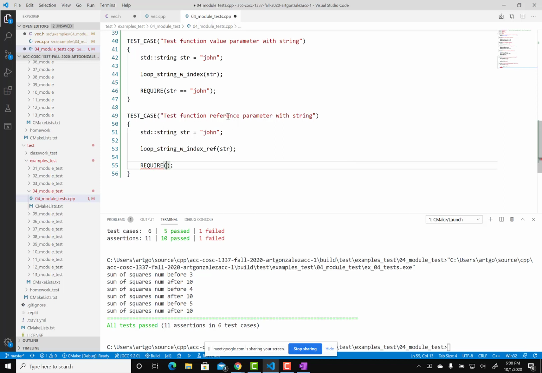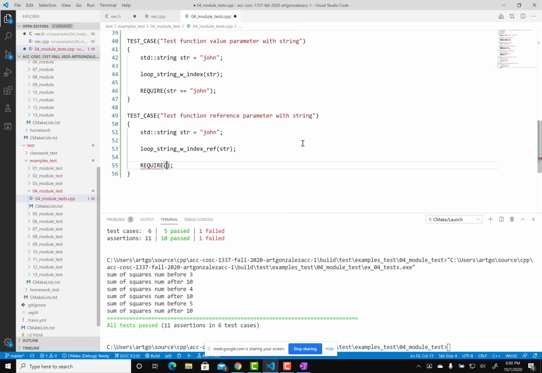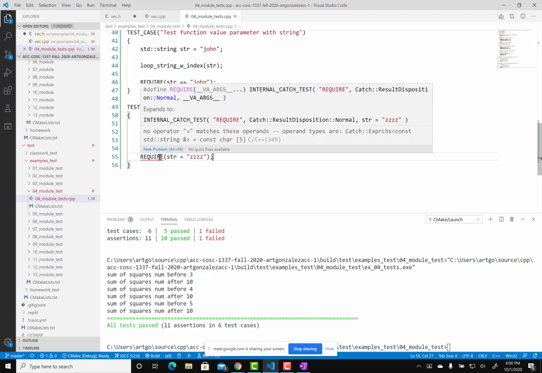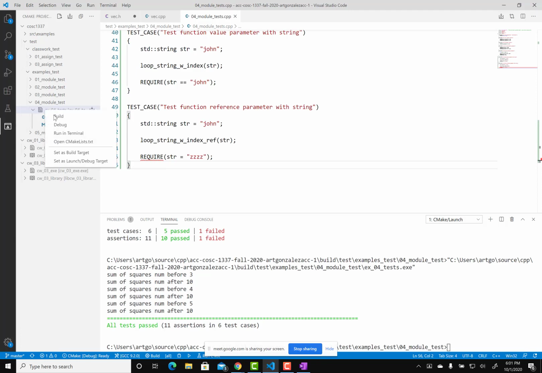It's a reference parameter, and then the code is going to change all the characters to the letter Z. So string should equal 4 z's now, because now we are working with the original value, and that should be the case. Why is it frowning at me? Did I forget anything here? Let me build.